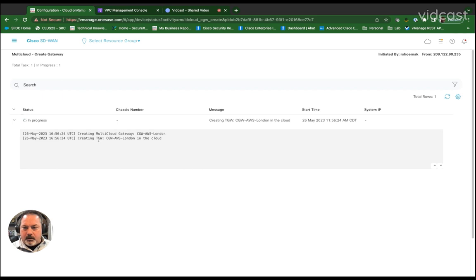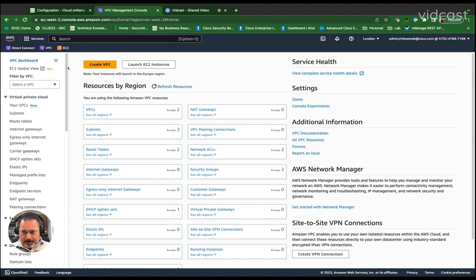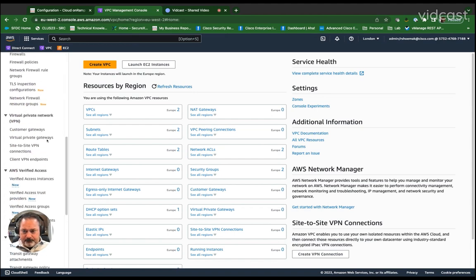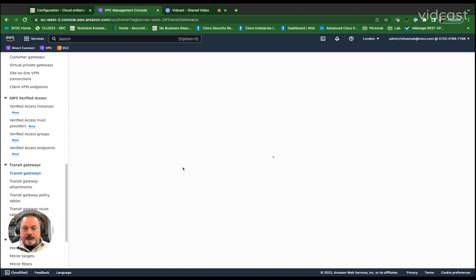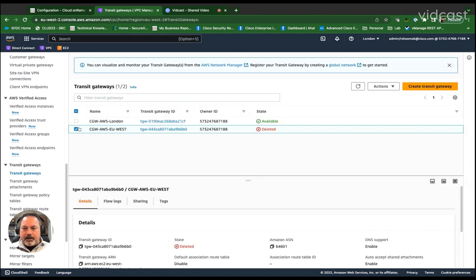So we'll start with creating that transit gateway called Cloud Gateway AWS London. And so this process will take a few minutes as it goes through and creates all those elements that I showed in the graphic on the last step. And we can continue to monitor the progress here. It talks about that transit gateway successfully created. If I pop back over to my VPC management and I look at the transit gateways, we can see we now have this transit gateway AWS London available. So it's been created in the environment here.